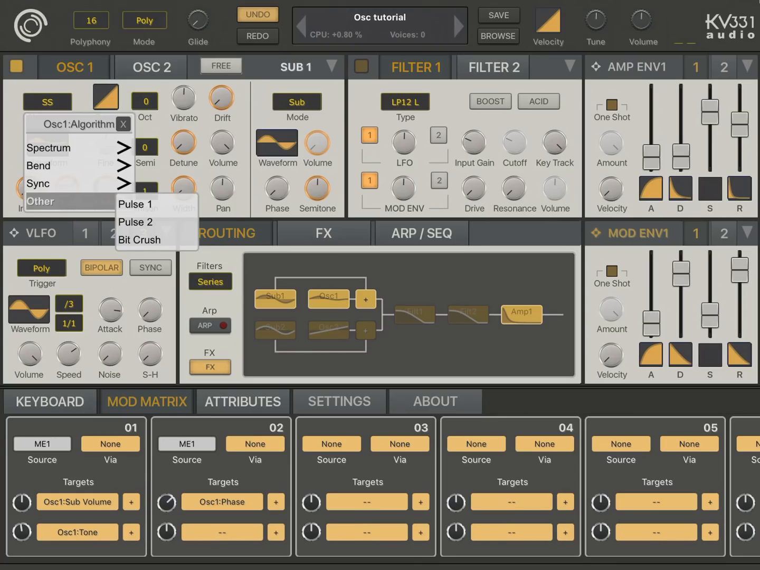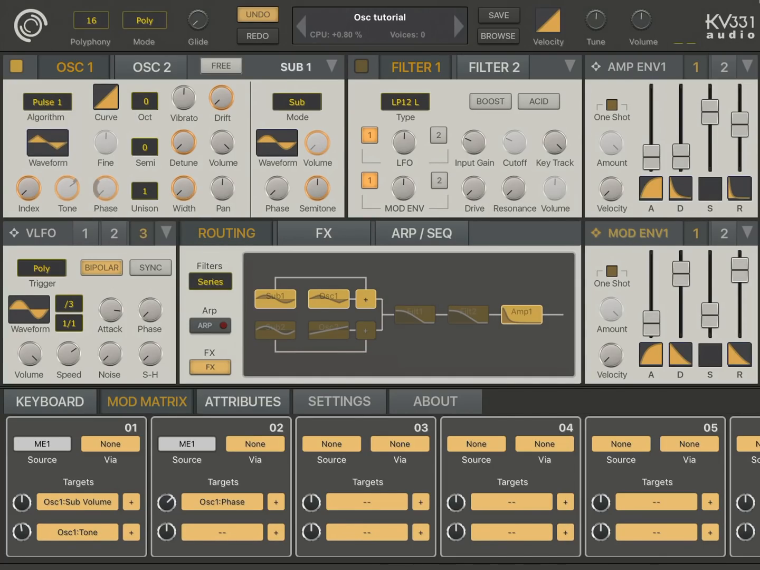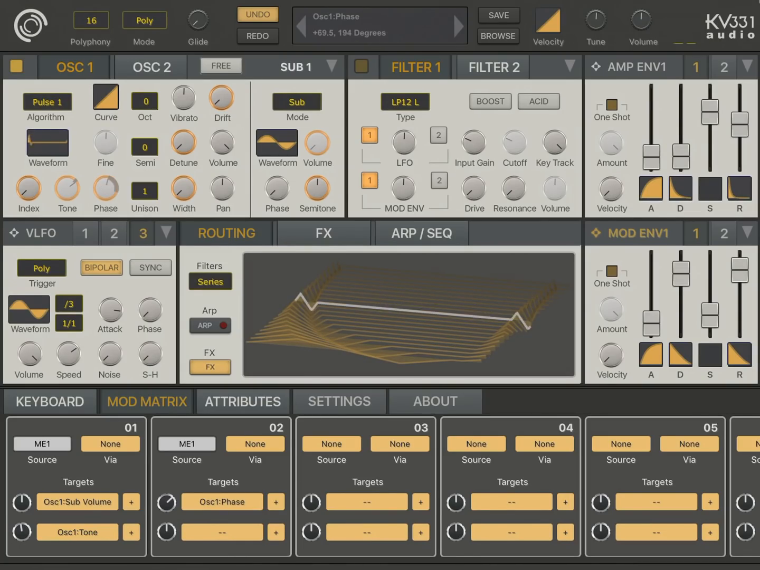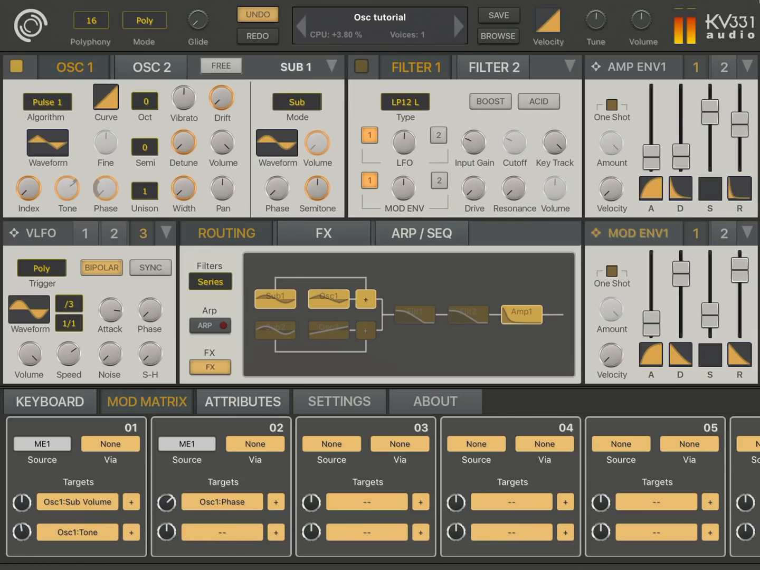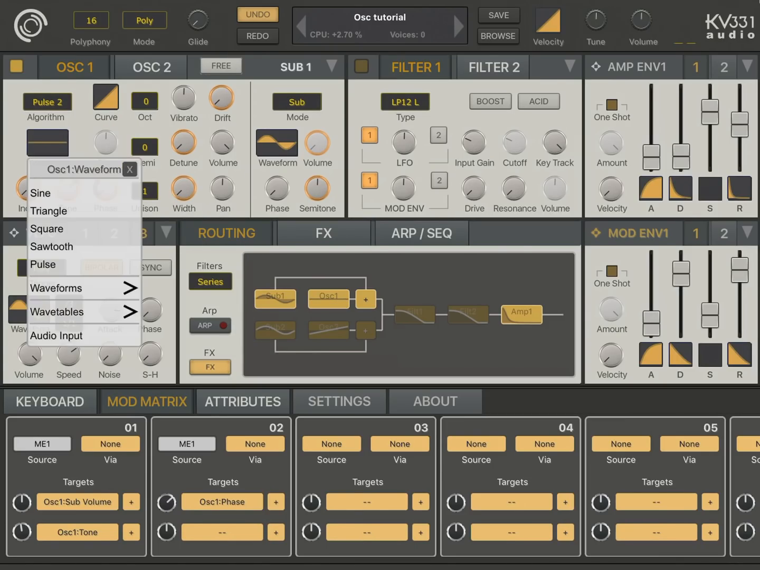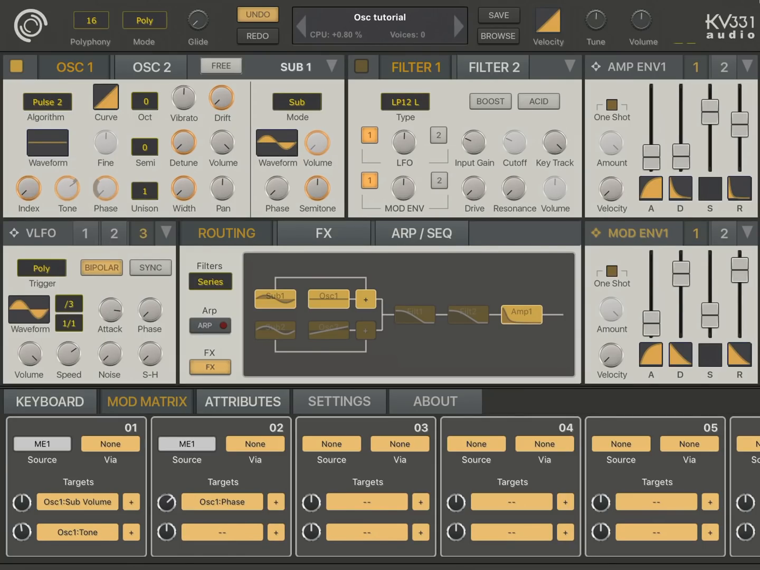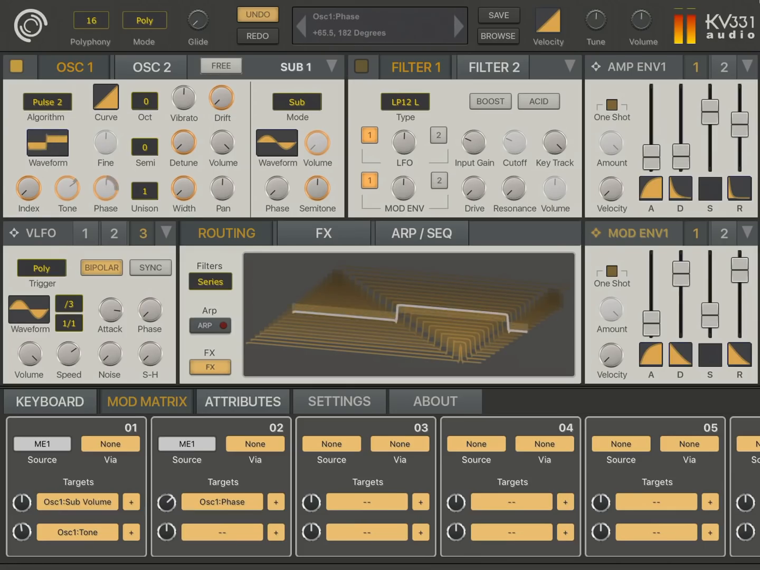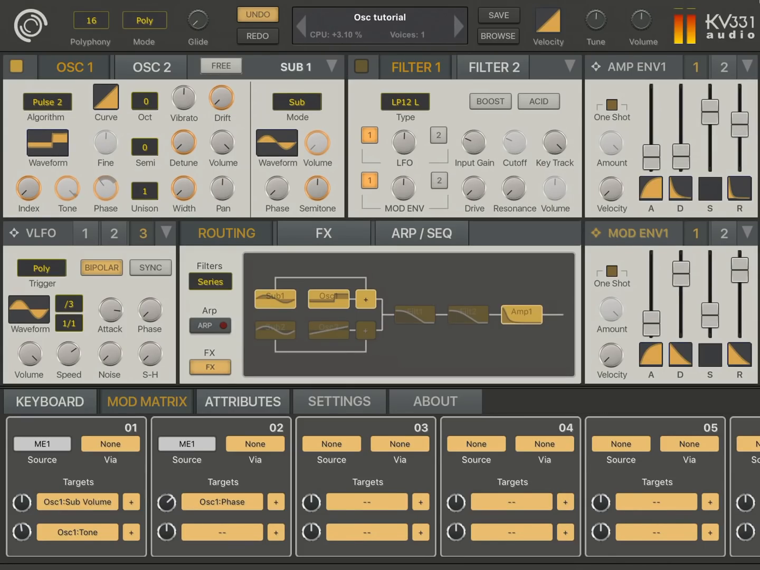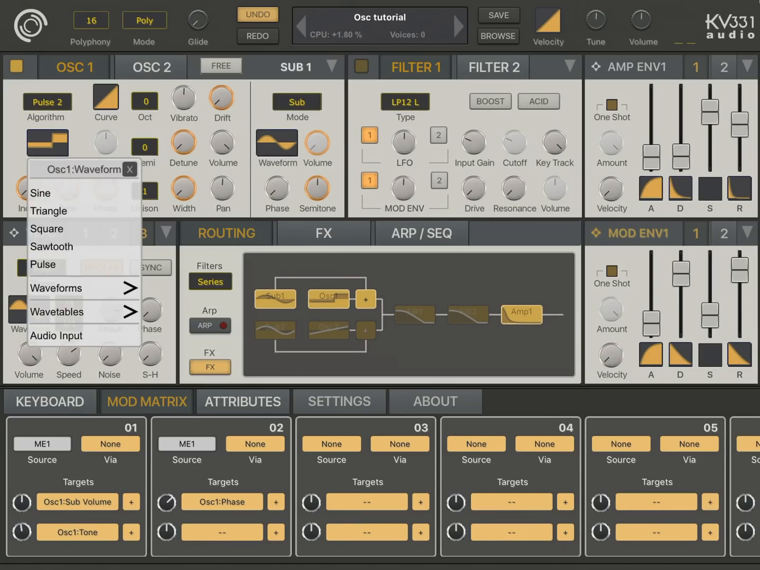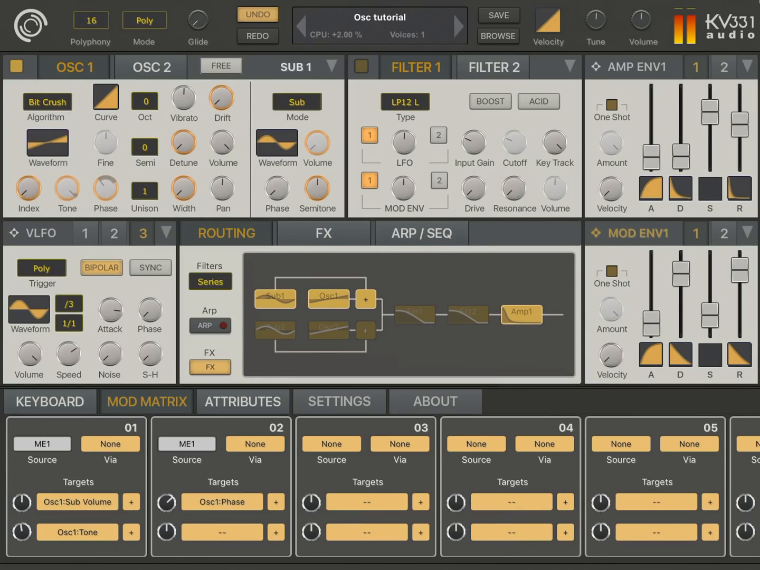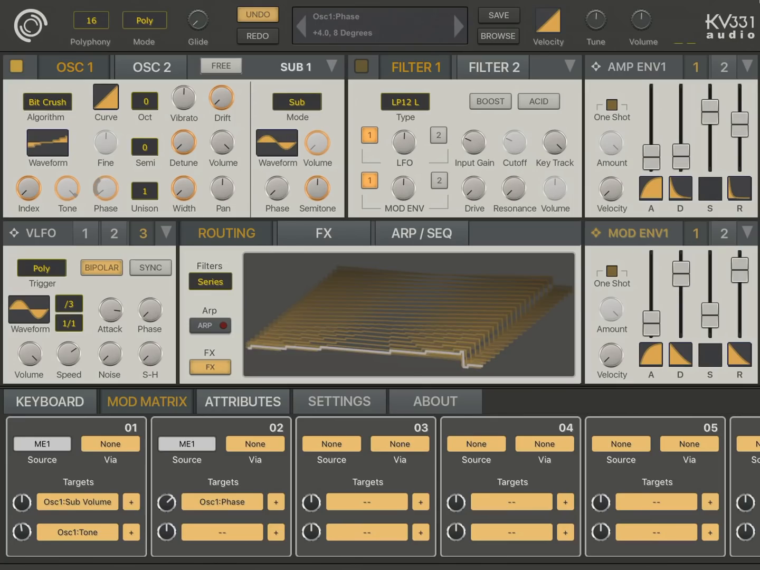We also have three more algorithms, like we have two pulse algorithms. So this is the first one. Then we have pulse 2. To understand pulse 2, let's switch to a sawtooth waveform. Finally, we have the bit crush algorithm. This is basically a bit crush effect.